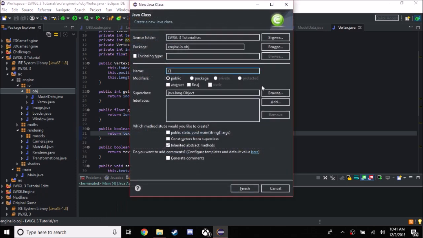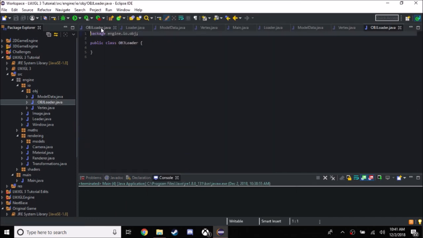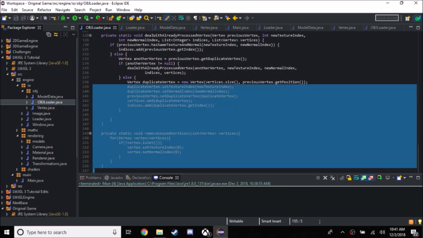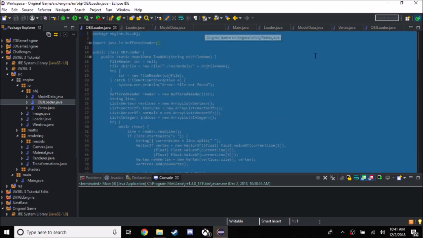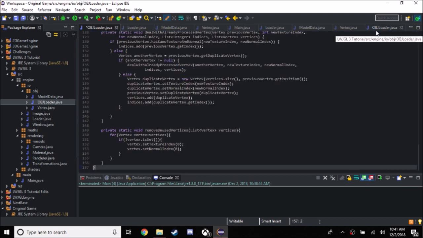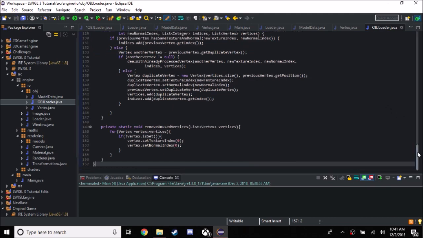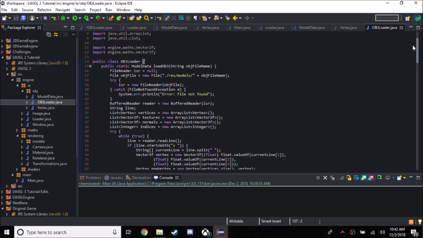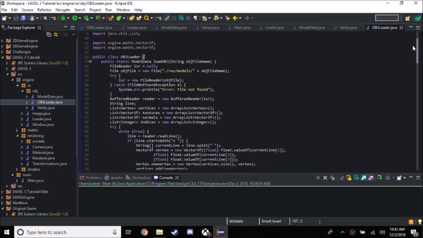OBJ loader. So now we just copy this huge chunk. And so we're going to paste that in here. Okay, so now that we have this, we should be able to finally get OBJs to load.